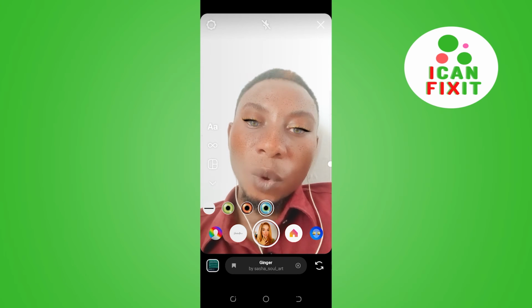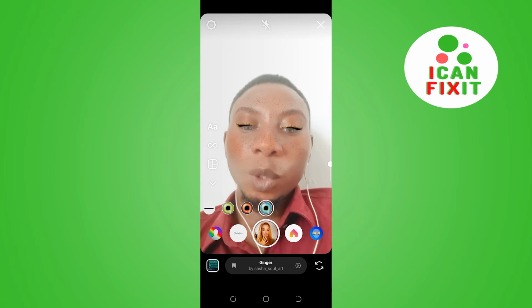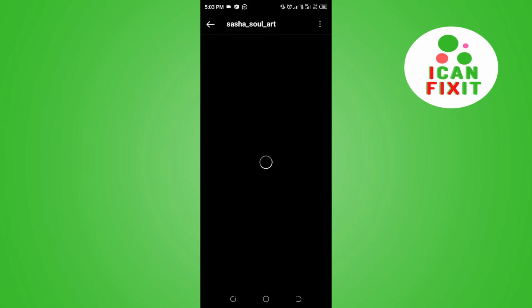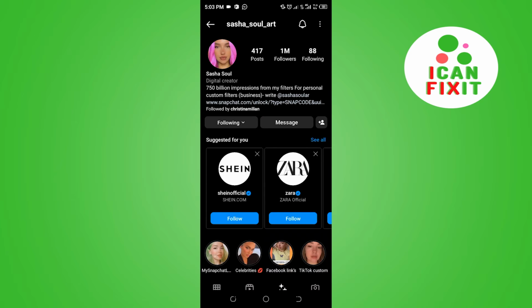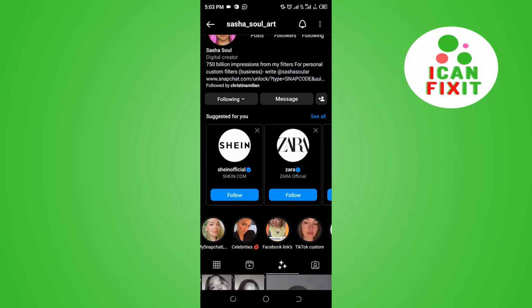Right, so to get this effect on your Instagram, what you need to do is to visit this page. The name is Sasha underscore soul underscore art, and you need to go ahead and follow this person. You need to follow her in order to activate the effect on your own account.